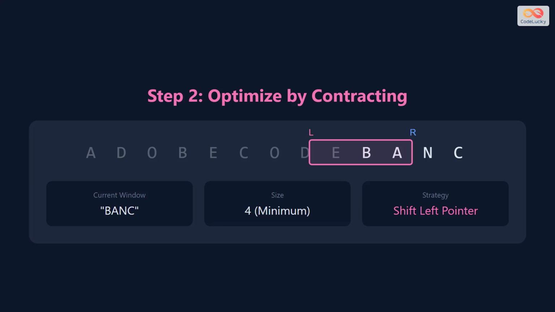Now we contract from the left. We remove characters one by one. Eventually, we trim it down to just B, A, and C. If we try to remove the B, the window is no longer valid because we need that B, so B, A, and C is the smallest valid window ending at this position. We record its length and continue.